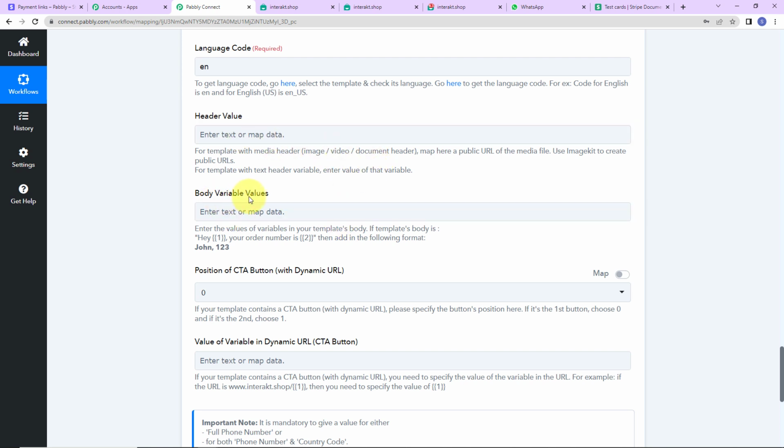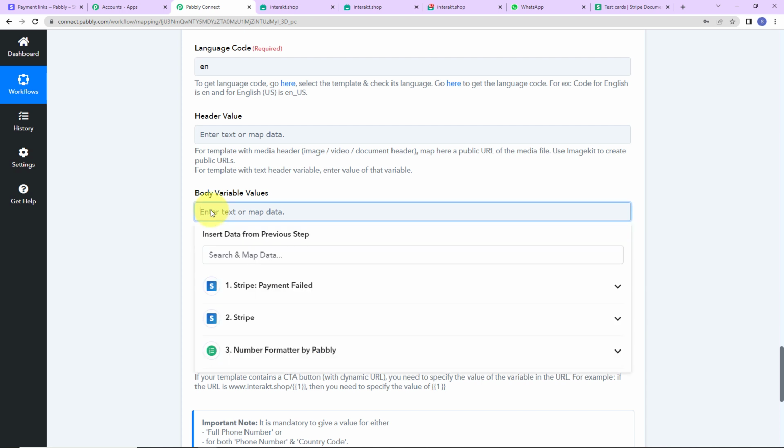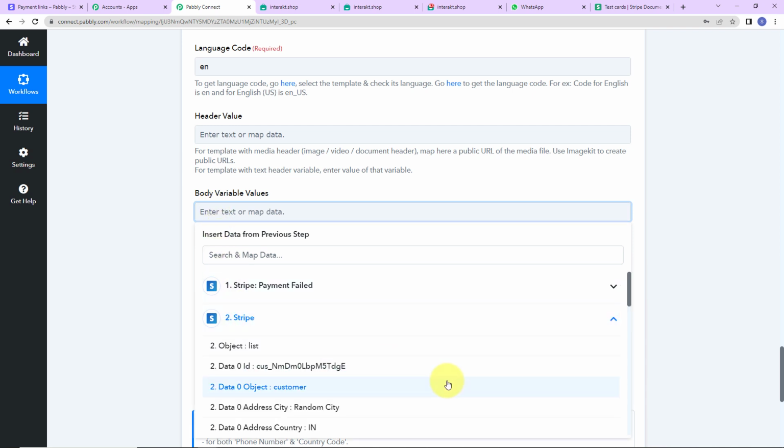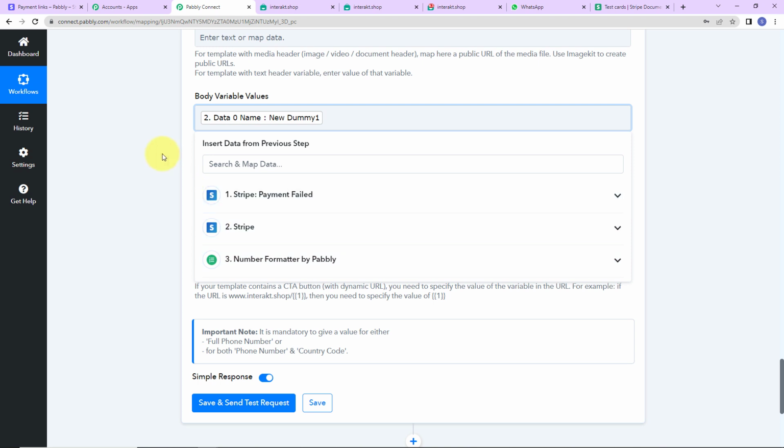Next is body variable values. So I have got two body variable values. First is the name and second here is the amount, and then we have the name of the product. So first of all, here we have to add the name. So I'm going to go to step 2. So this here is the name. The next thing is I'll put a comma and then we have to add the amount.